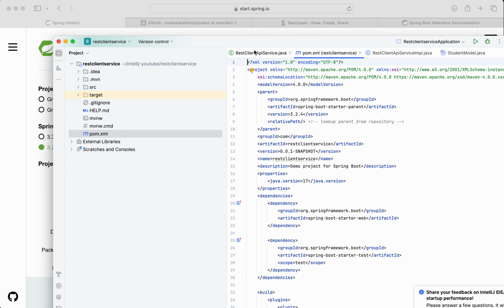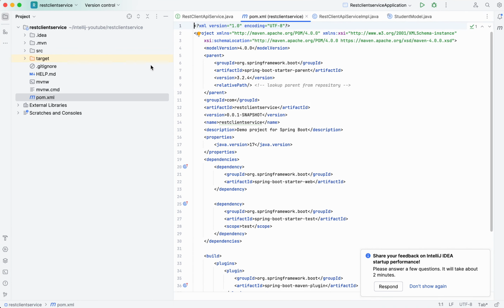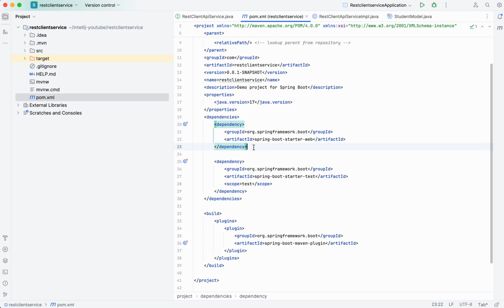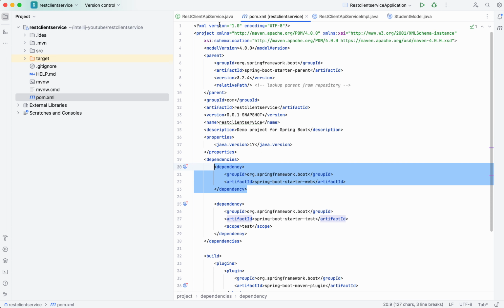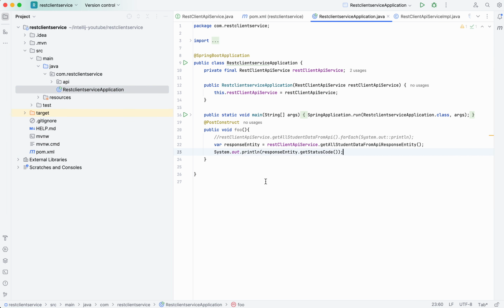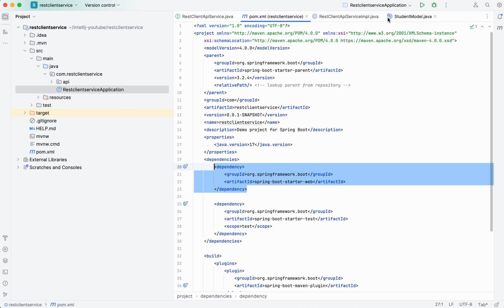Let me explain. Okay, see, this one is your REST client, which I told you about. This is the project, I built it using Java 17. I chose only one dependency, which is web. Okay, so this is just a simple project. You can see it. And this is the project. Okay, so this is the simple project.